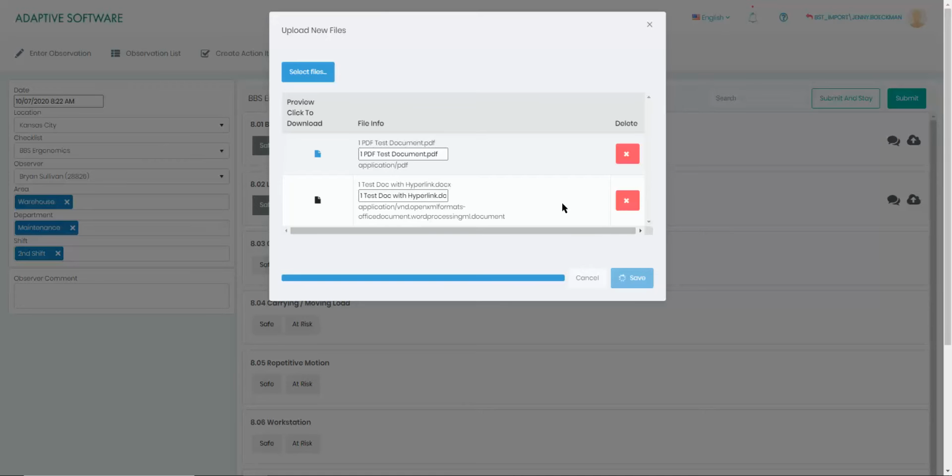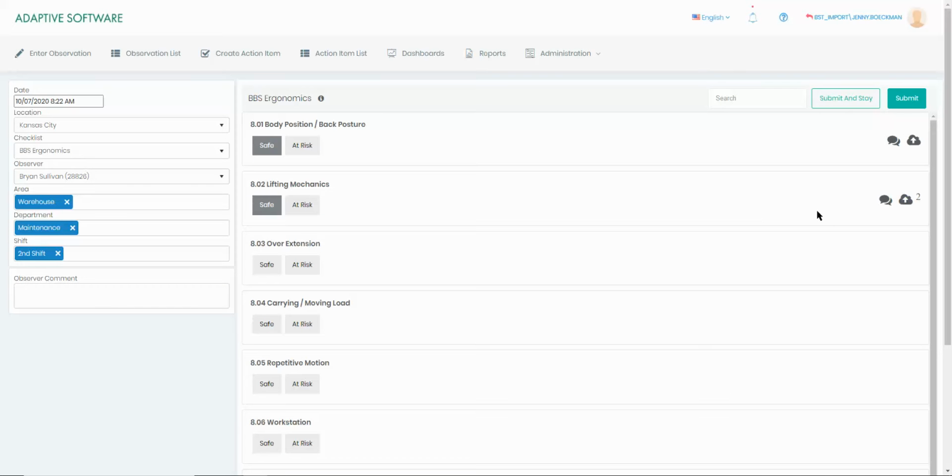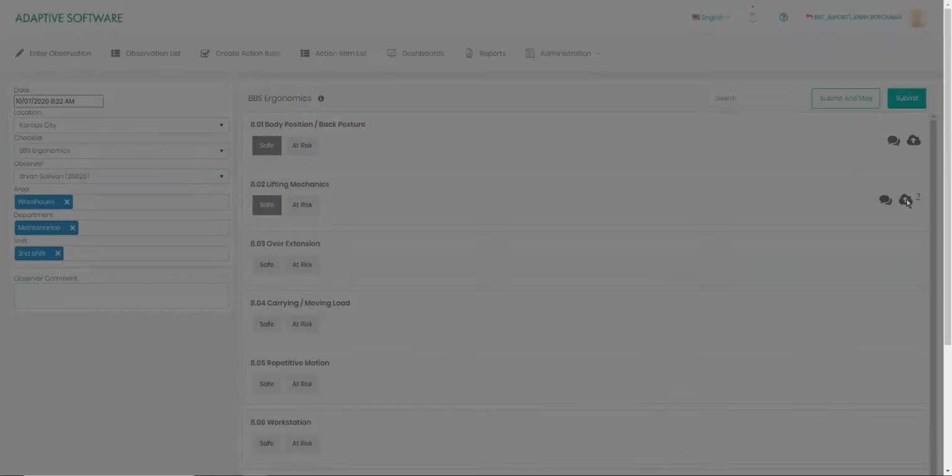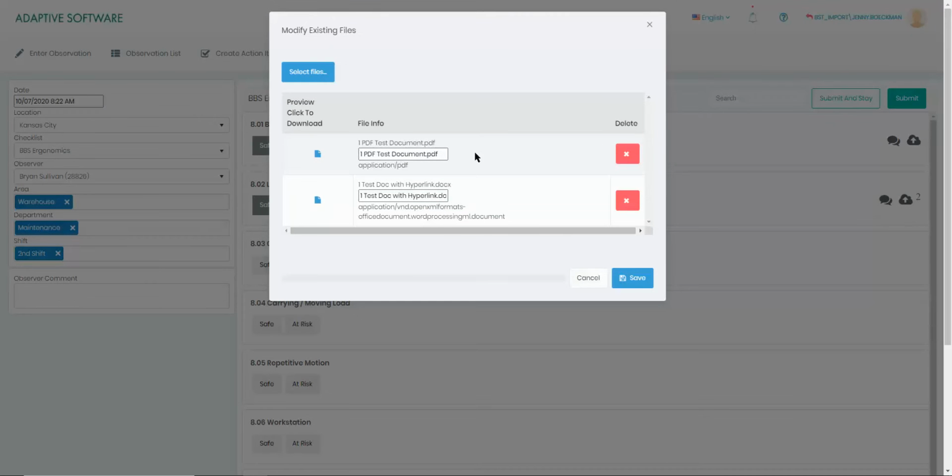So once it's saved, you'll see now I have two uploaded documents here. If I want to see those, I can click on the cloud and it will bring up both documents. I can preview those documents here by clicking on the icon, or I can delete them if I need to delete them. So you can add more, you can delete, and you can look at the ones that you uploaded.